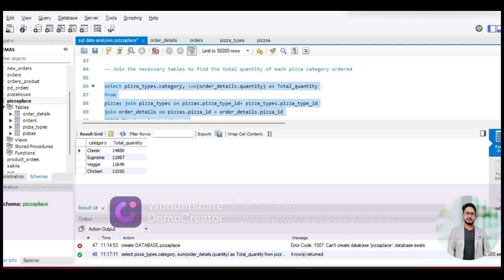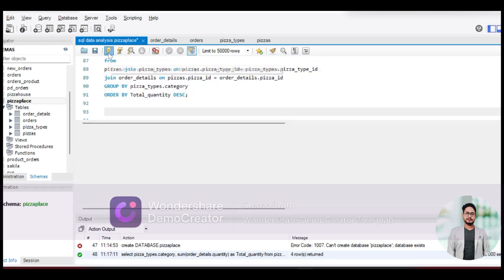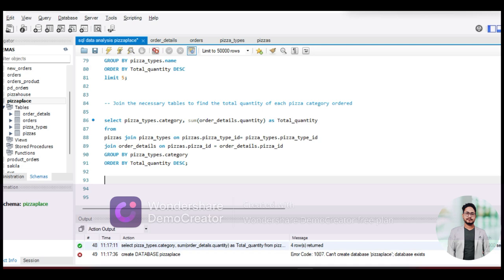Okay, so we have a successful execution, and the category wise total quantity ordered is displayed here. So we see that the classic category has been ordered the most, 14,888 times, followed by supreme almost 12,000 times, followed by veggie and chicken the least. So we have successfully found out the total quantity of each pizza category ordered. Okay, so let's move on to our next query.